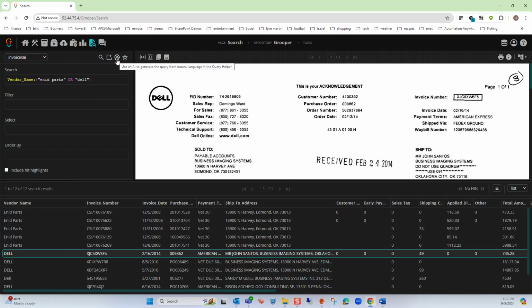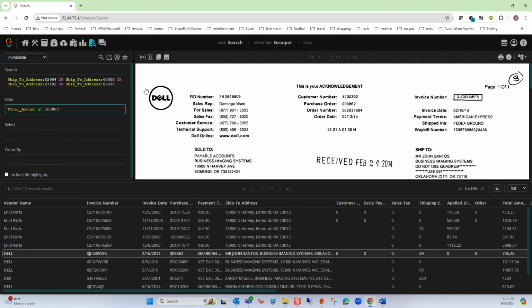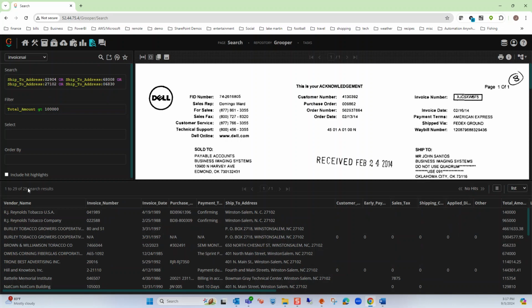So instead of going in and typing in my syntax, which I could, or using my little AI helper there, I've actually got this one saved, and I called it zip codes and total amounts. And I went in and used my little AI helper up here and said, find all invoices where the ship to address contains this zip code, and I typed in 4, and the total amount field is greater than $100,000. Do a search. So again, 29 results out of 20,000+.